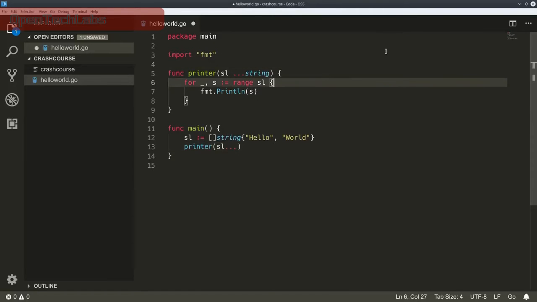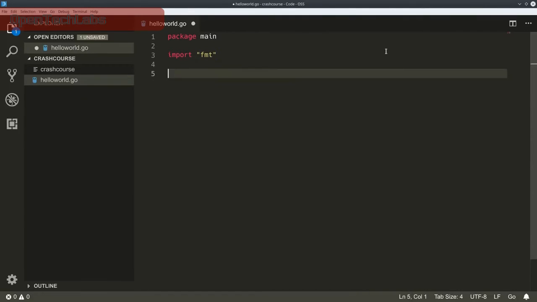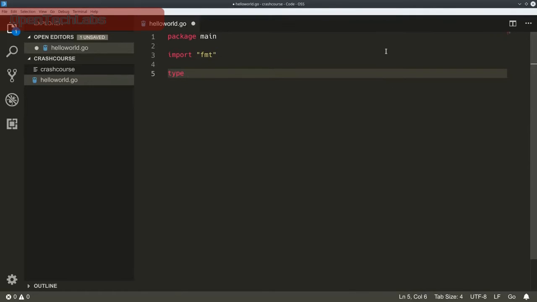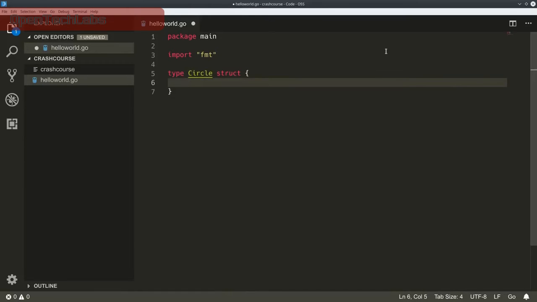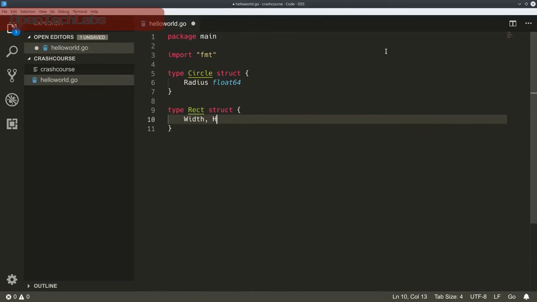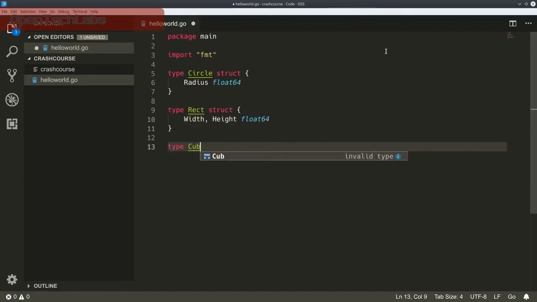Let's take a look at structs. You've probably seen structs in other languages as well. We can, for example, declare our own type circle. And it's a struct. That means it contains other members, other values inside it. And obviously a struct got a radius, right? And we could imagine that we have another type, a rectangle, and it got a width and a height. Or we got a cuboid.